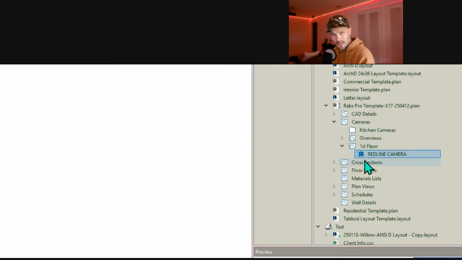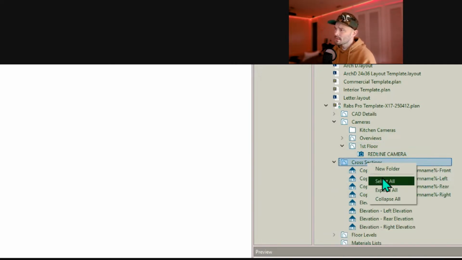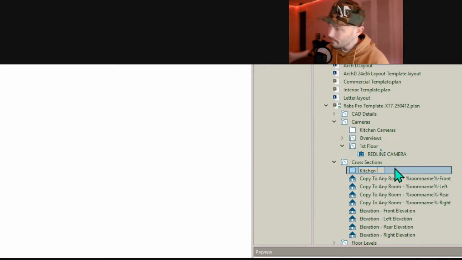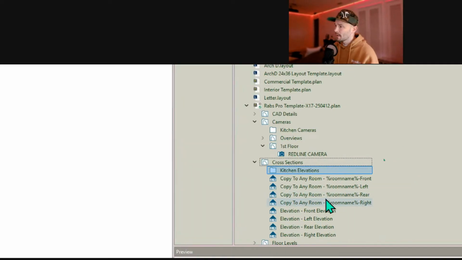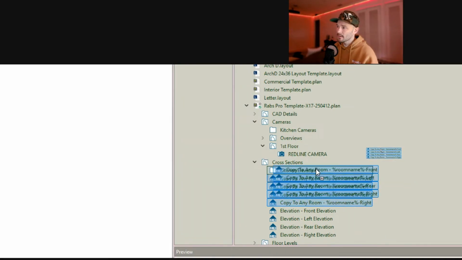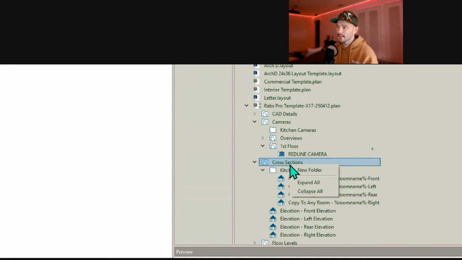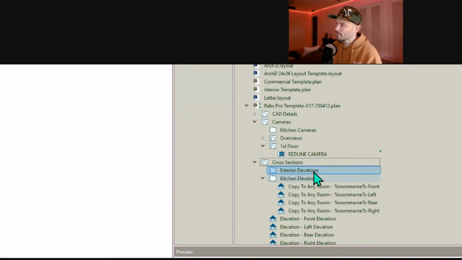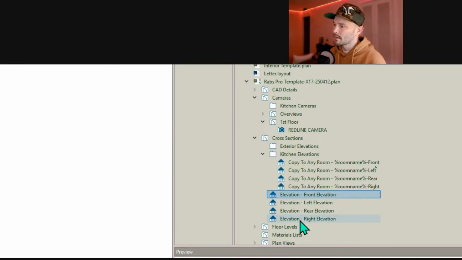So same kind of thing with cross-section views, right? Where I've got some internal cross sections here. I'm going to have these be all my kitchen elevations, right? And then we can group select these and then just drag and drop. And that's just as easy as that versus my new folder for exterior elevations. And then just click and select and drag and drop.